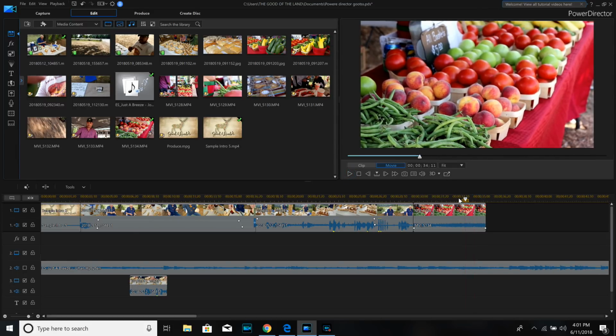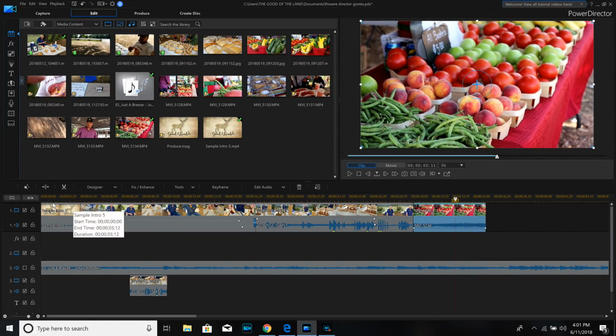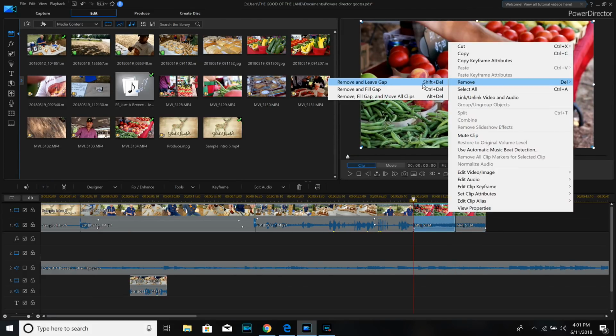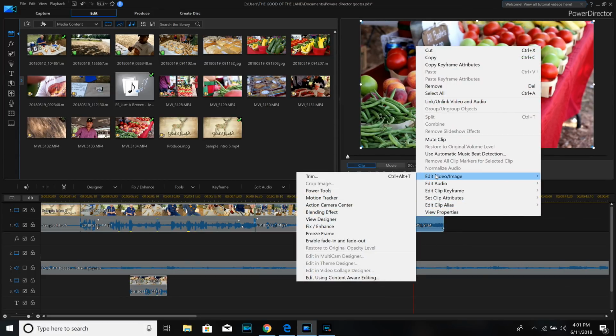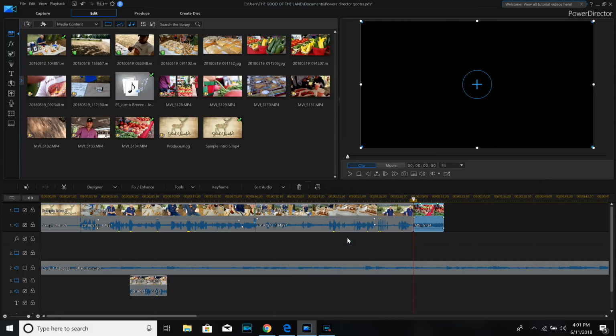Yeah, that'll be fine right there. So we're going to take this clip and we're going to cut it, remove, and fill gap. And then this one, I'm going to right click it. I'm going to edit video image, and I'm going to fade in and fade out. Now that puts these lines right here.